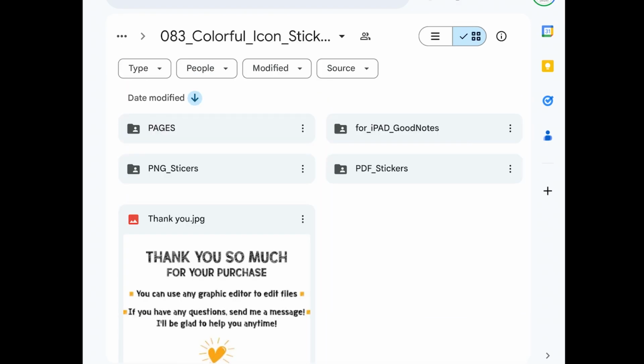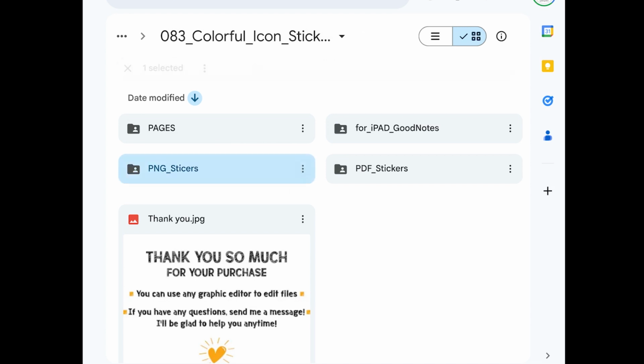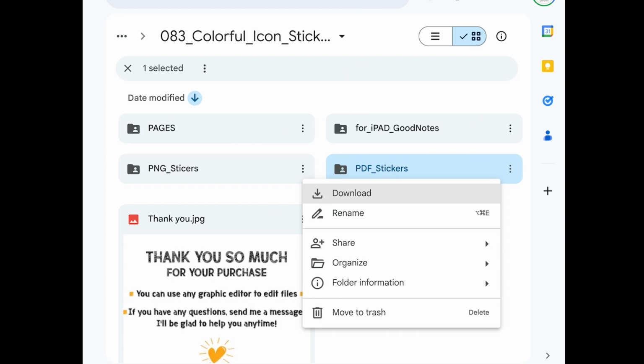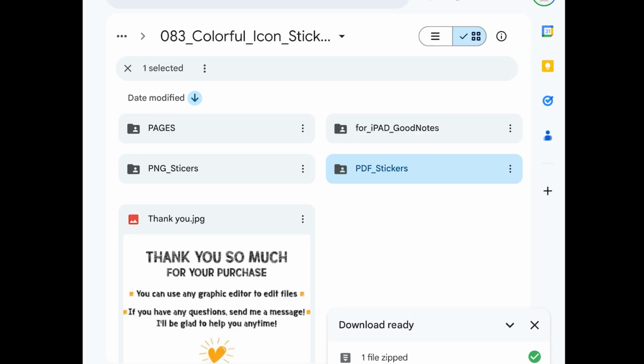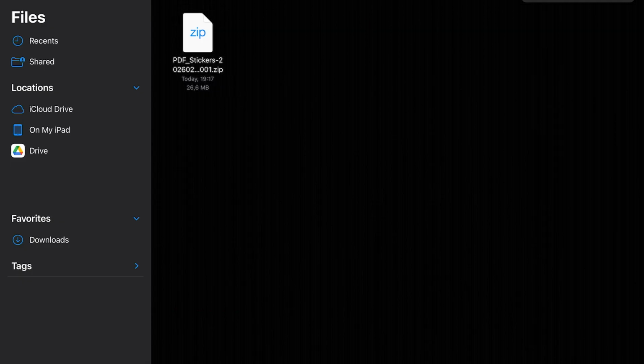To download the individual stickers, you can download as a full folder, either the PNG stickers folder or the PDF stickers folder. You'll need to wait a moment while Google Drive converts the folder into a zip file, and then the download will start. The sticker zip file is about 26 megabytes. After it downloads, it will go to your Downloads folder.